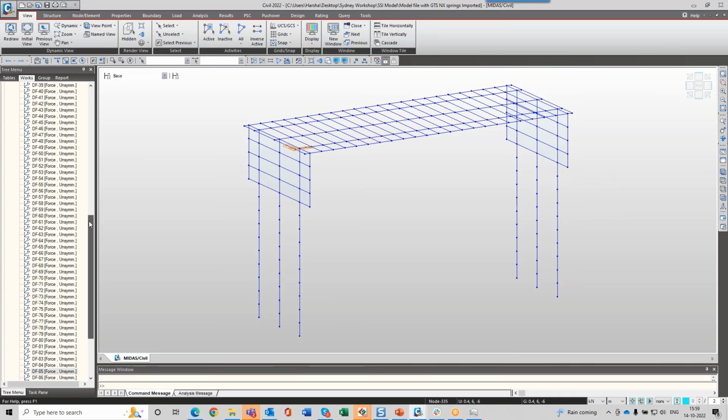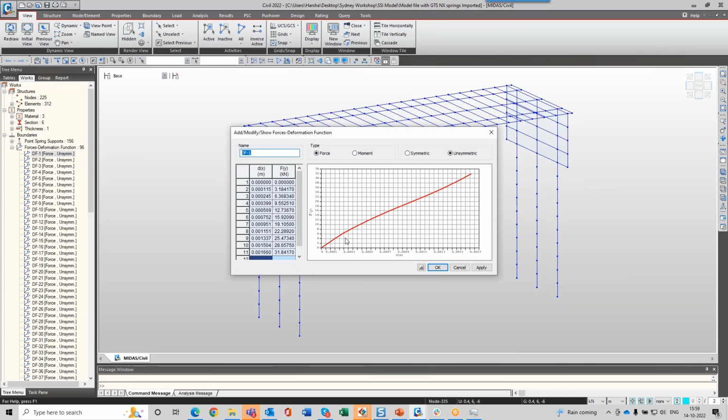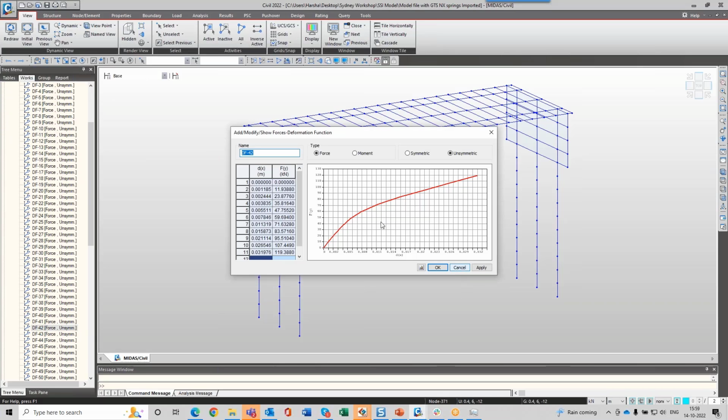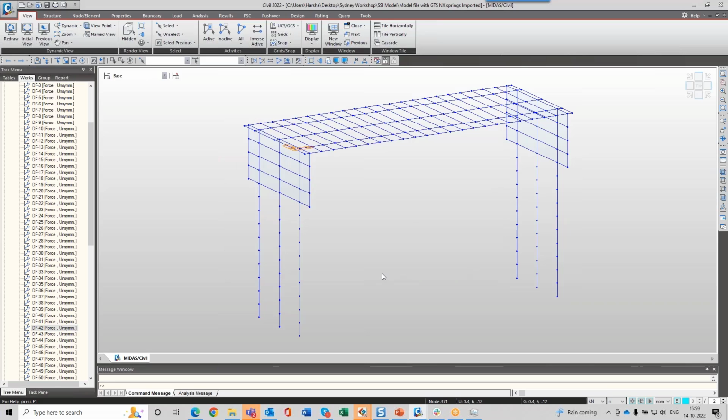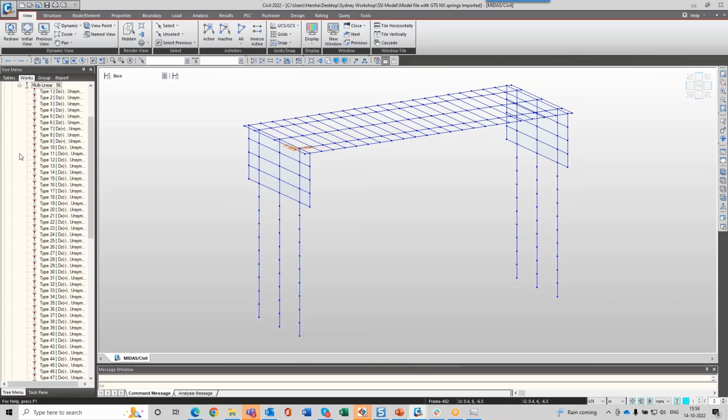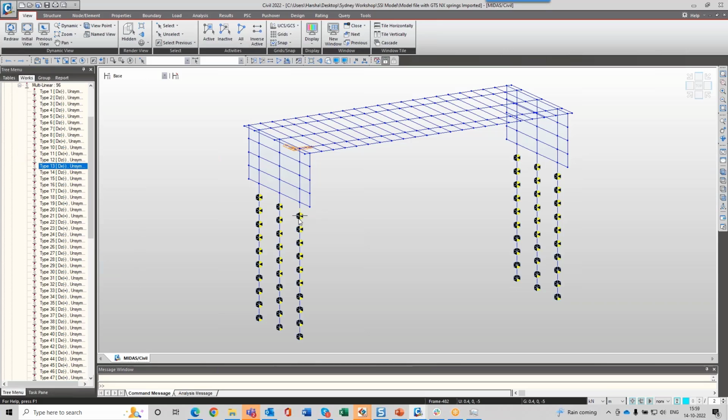Suppose if I go to the first spring, you may have almost linear behavior. If I go to the second spring, you have some non-linearity coming into the picture. So it all depends on the type of results that you get from GTS NX. This will be imported automatically and applied at different positions. Let me show you the display. So at different positions, the springs will be automatically applied, and the structural engineer will use those results for the analysis and get the results accordingly.